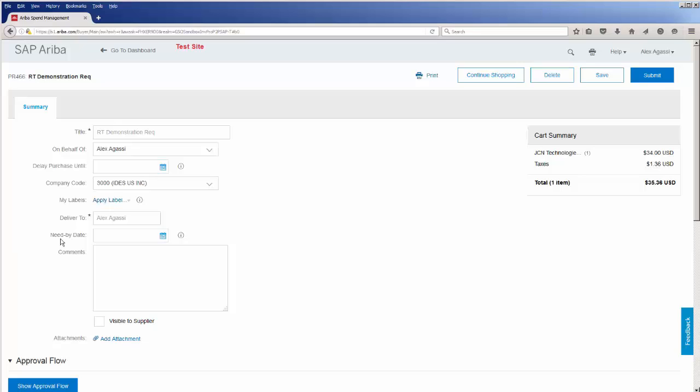Next up is the need by date. Need by date is really just a guideline for the supplier on when you need these items. It doesn't necessarily mean they can fulfill the order by that date. And anytime you see a little eye icon next to a field that stands for information, it will bring up a little bit of information about what the field is used for.